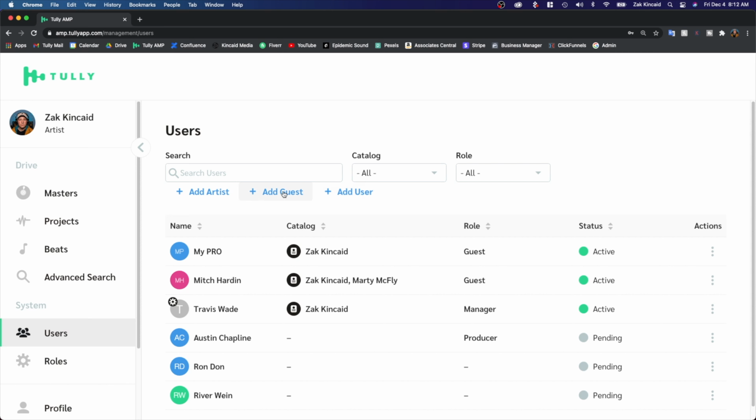You can also add a guest account. This is someone who you're working with for a decent amount of time but isn't necessarily part of your company. An example of this would be an engineer that you don't work with exclusively but you're working with on a project. By creating them a guest account, you can give them access to all the necessary files they need while keeping it hosted within Tully, which keeps it more secure. And once you're finished with that project, you can deactivate the account so they no longer have access to those files, once again boosting the security of them.